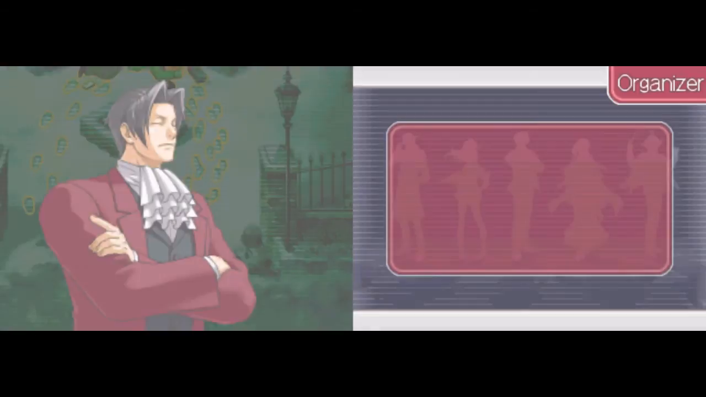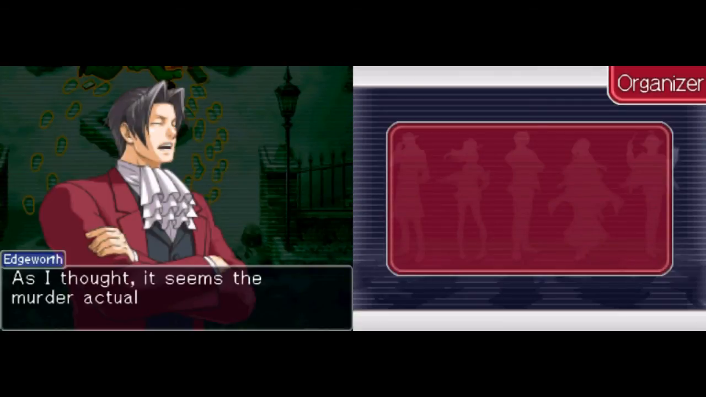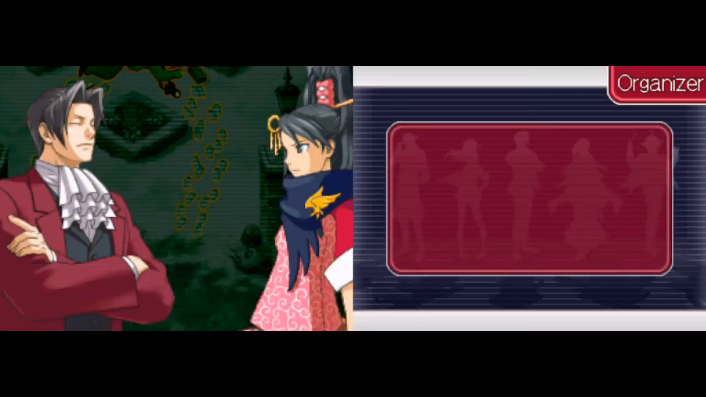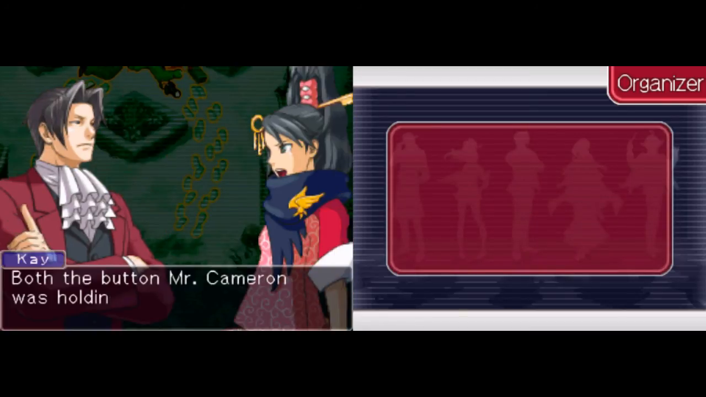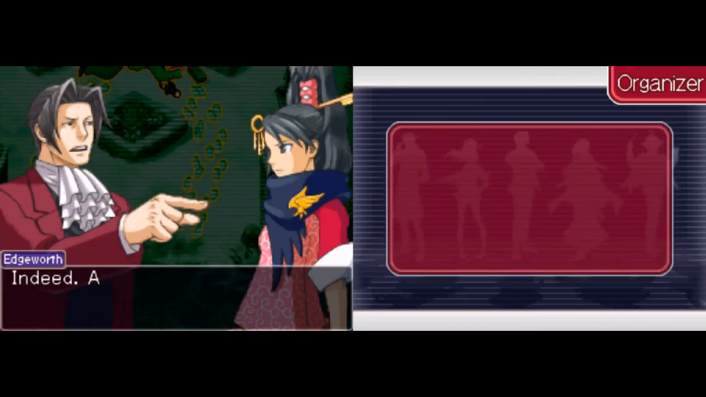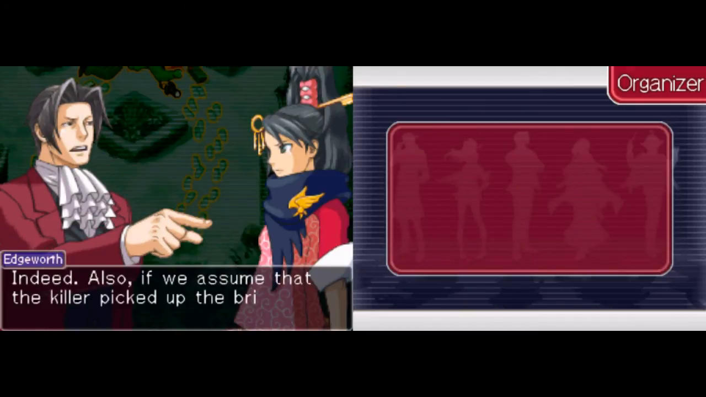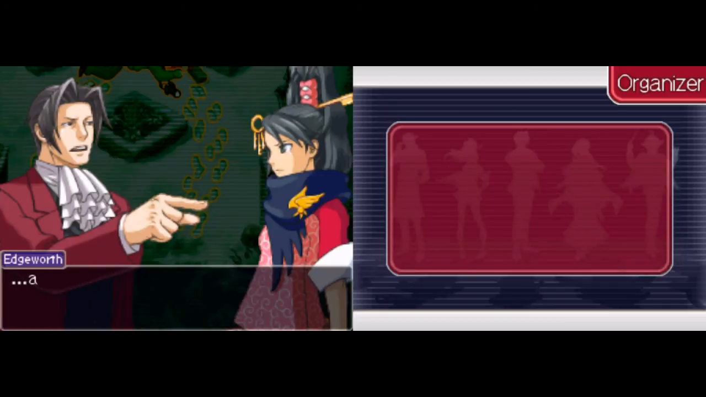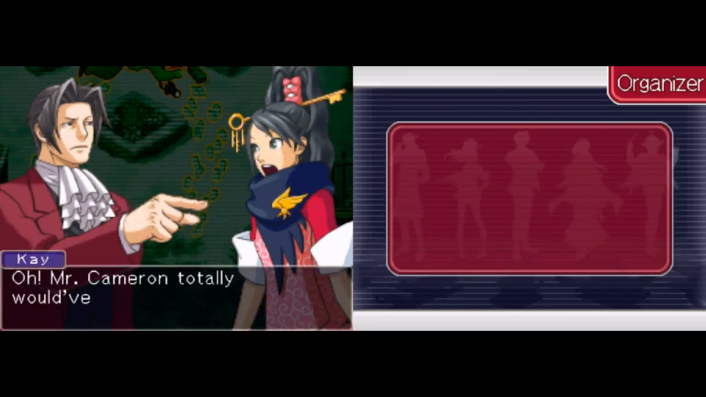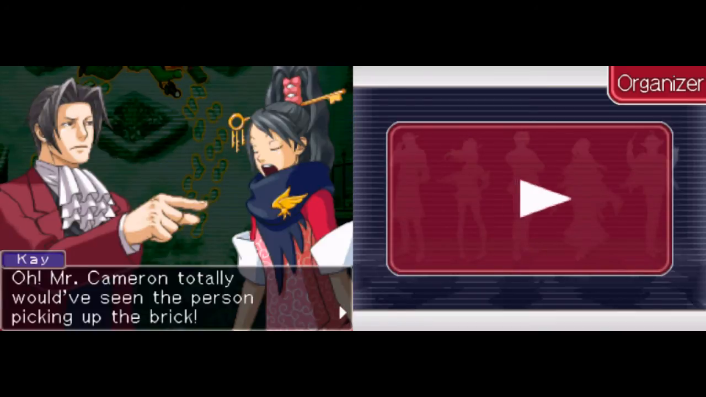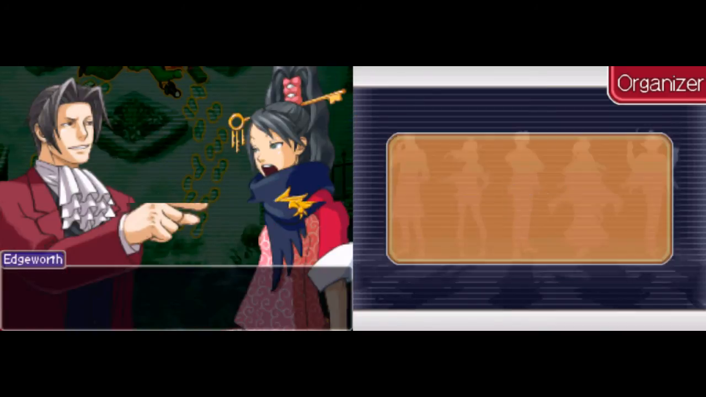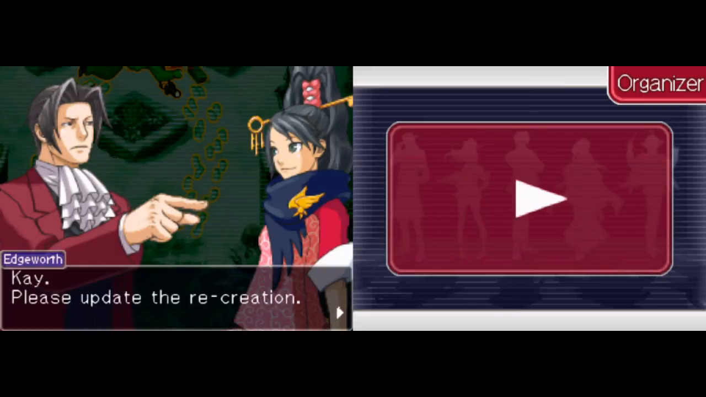There we go. As I thought, it seems the murder actually occurred near the snowman. Both the butt Mr. Cameron was holding and the murder weapon came from there. Indeed. Also, we assume that the killer picked up the brick near the snowman, and they then tried to sneak up behind Mr. Cameron. Oh, Mr. Cameron totally would have seen a person picking up the brick. Exactly. Okay, please update the recreation.